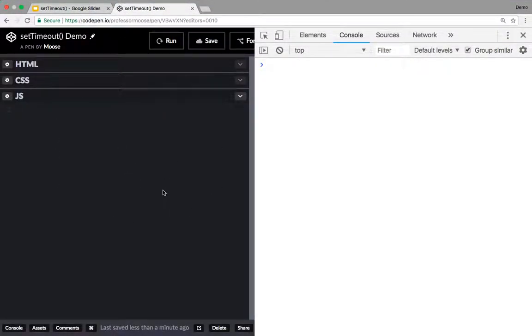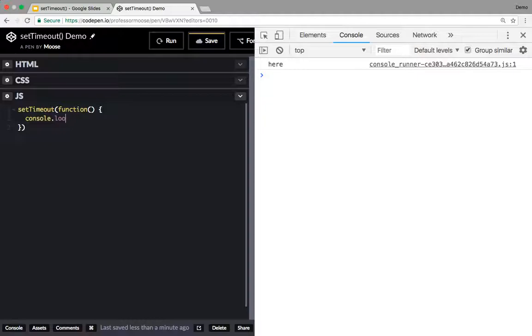I have a CodePen environment here where I can write some code and run it, and you'll see the output on the right hand side. Let's first use setTimeout in the normal fashion. I'm going to do setTimeout and give it a callback function, and inside here I'm just going to run console.log done, and let's execute this timeout in half a second. I run that, and it prints done, and that's what setTimeout is supposed to do.